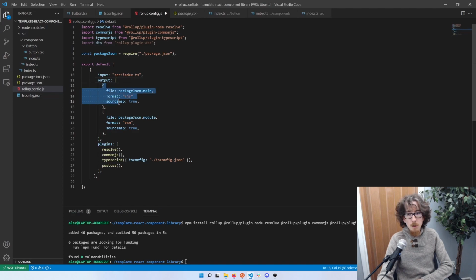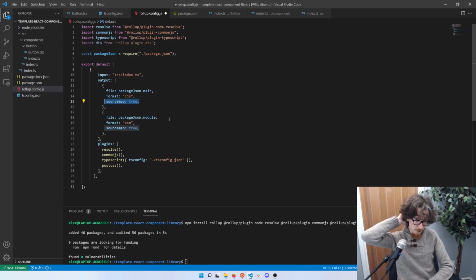And this first one is CommonJS modules, CJS, which are defined by the main field on our package.json. Now we haven't done that yet. That's what we're going to do after we're done configuring this. But what file that gets exported to is defined as the main property on our package.json module. And for ES6 modules, it's going to be defined on the module property on package.json. And both of these are going to include source maps because source maps are fantastic.